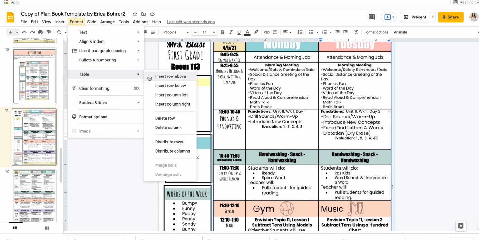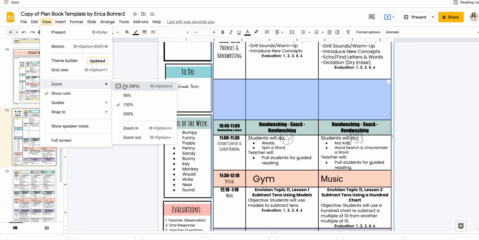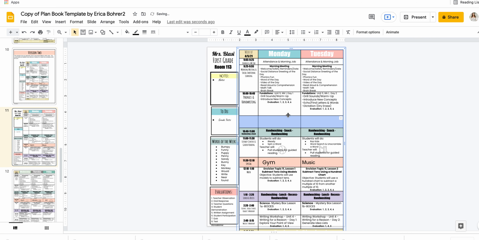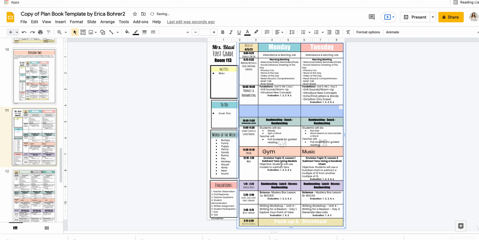So I'm going to go to table, and I'm going to insert row above or below. So I'm going to hit below. Now if you notice, it pushes everything down. So you can actually see how it pushed everything down. So I'm going to pull this up a little bit, pull this up, and it's still not fitting on my page.